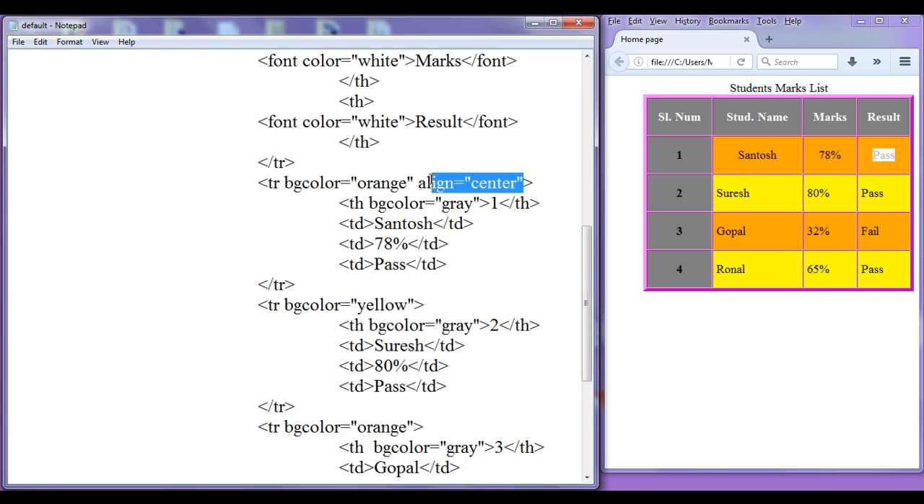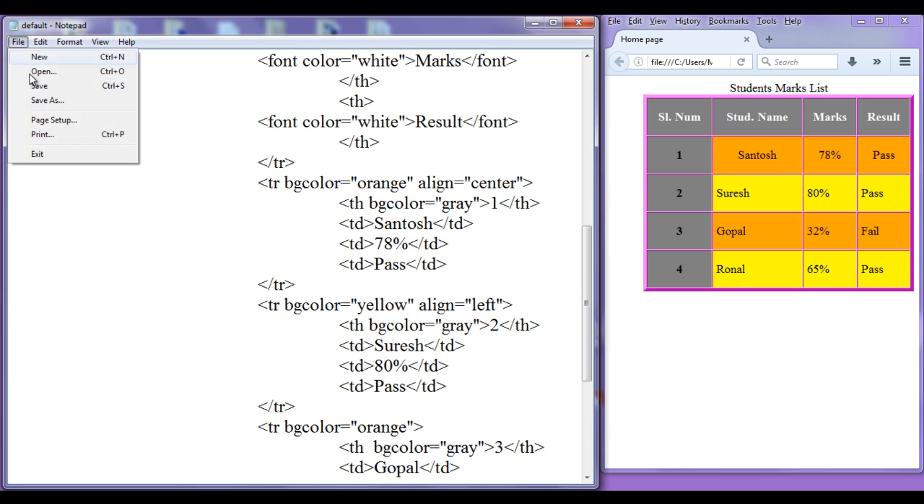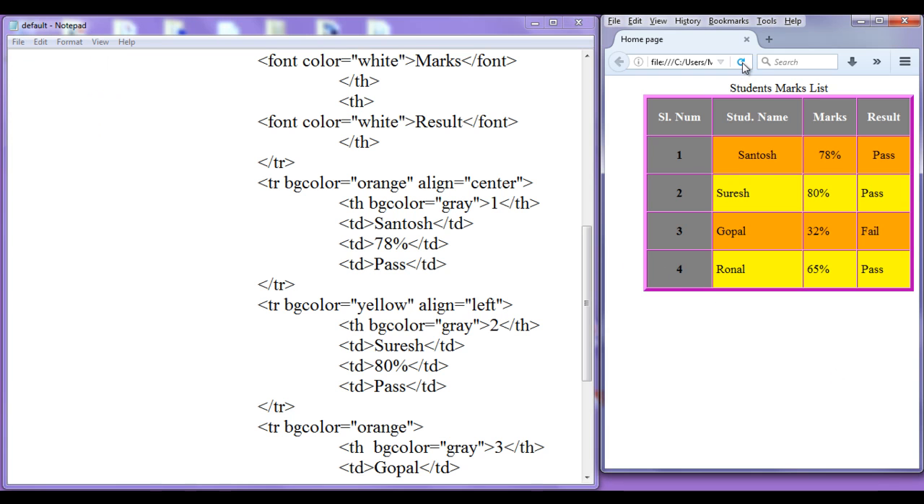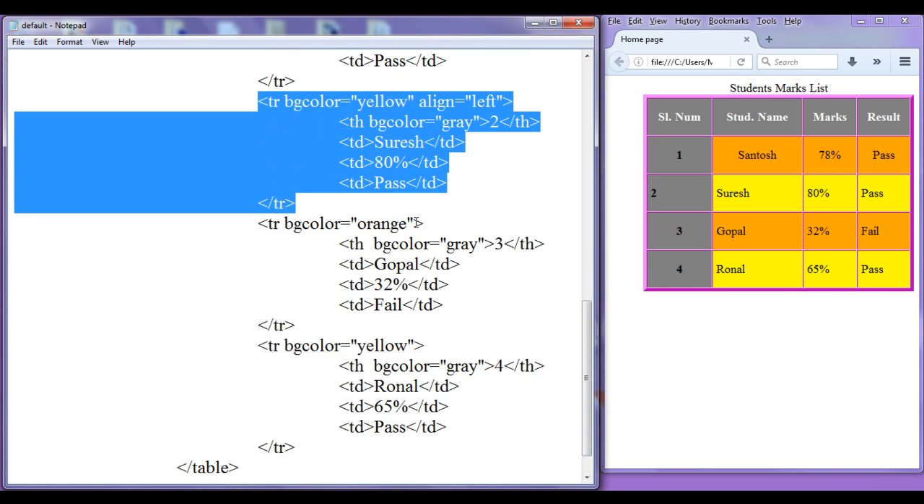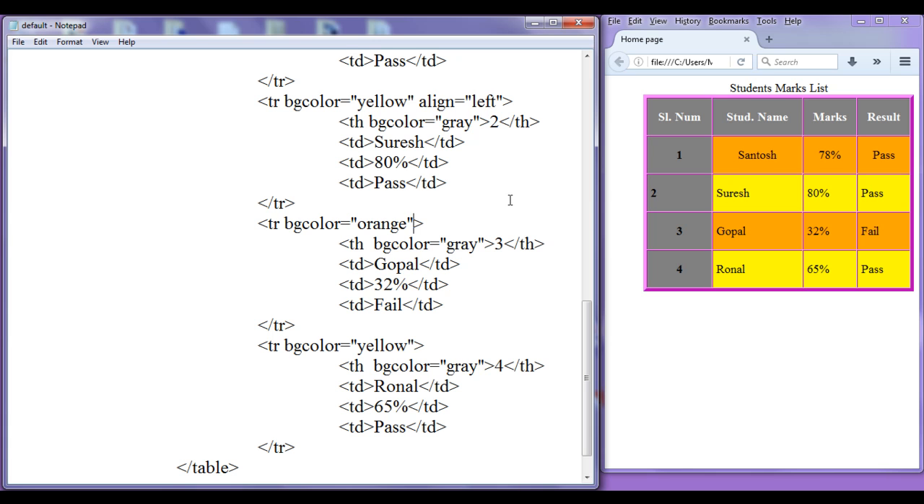I can copy this align and paste it to the next, which is this. Instead of align center, I say align left. File, save, go to browser, refresh. You can see that even this text got aligned to the left. All content in all cells of that row is aligned to the left. Hope you guys are understanding how align works in the table row.